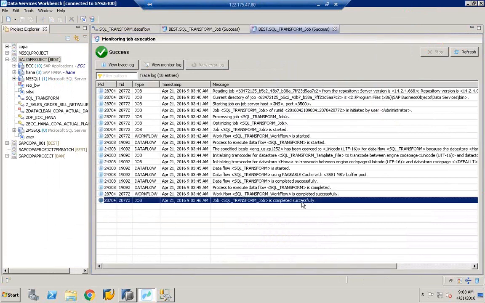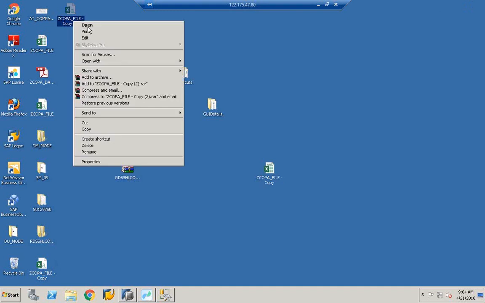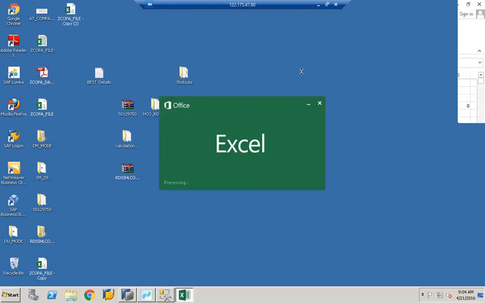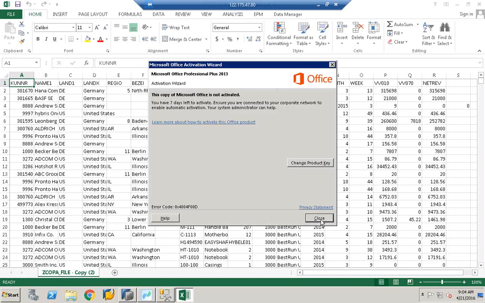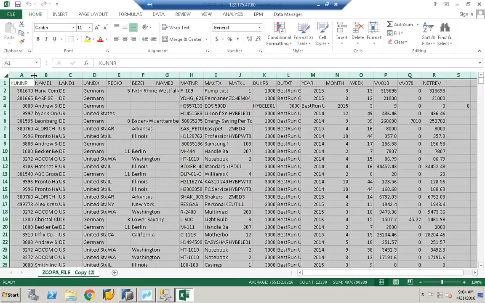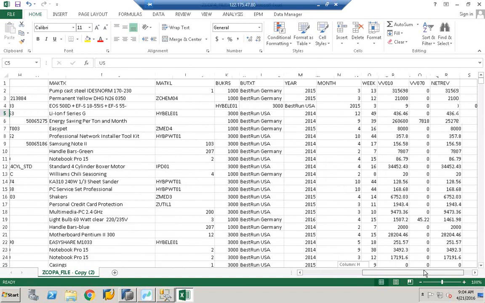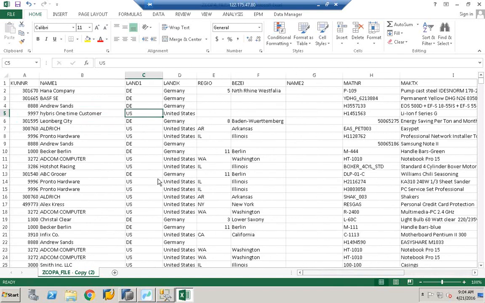So it completed successfully. We'll just try to open this file. So this is the name of the file. Let us right click and open. Once we open, select. So these are the entries. So this is the template file. Automatically the data from the table is exported to the file.